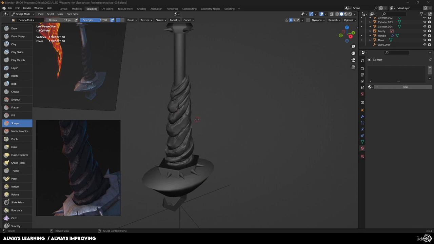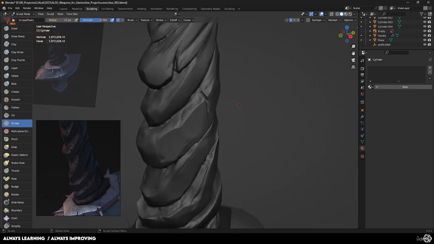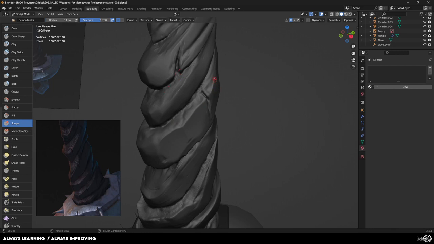1, 2, and 3. So on this one, it's pretty much the same rock. As you can see, with the clay strips, with the draw sharp, we're gonna have another big nick right there. Again, no need to go super precise, because this is just one part of the whole project, and if we spend too much time on this, then we might not spend a lot of time on other parts that might be a little bit more important.